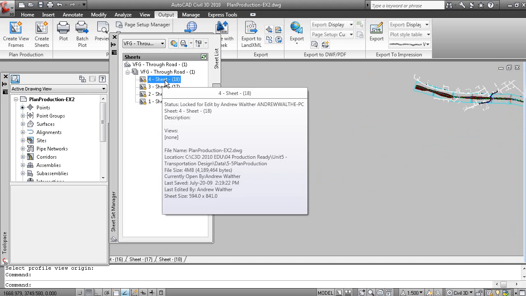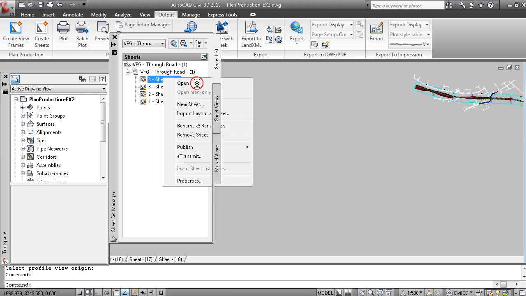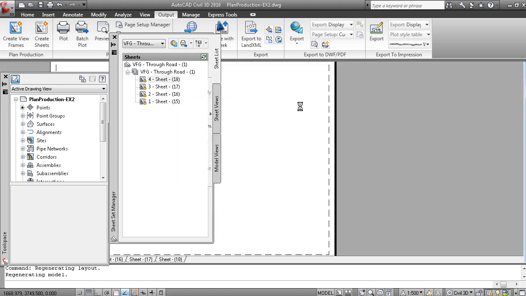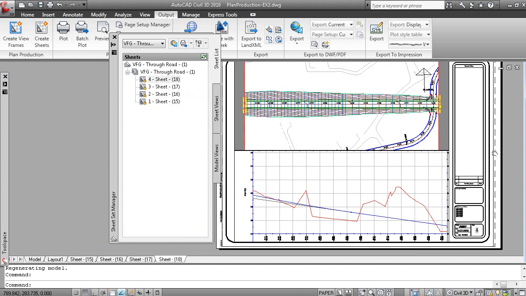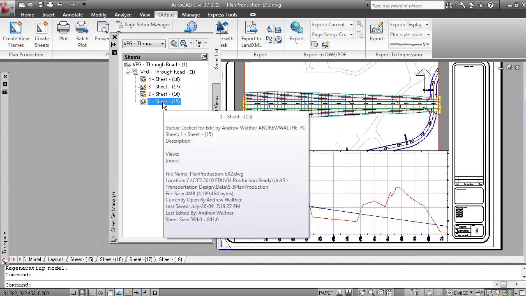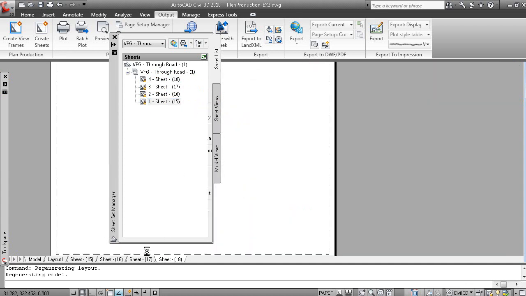Here's the sheet set manager. If I right click and if I open that sheet, it will take me to my first layout definition in the drawing. And these can be renamed and renumbered. But there's my first sheet. Or actually that's the 4th sheet. Here's the first sheet. If I open that, it will take me to the layout definition for that particular sheet.